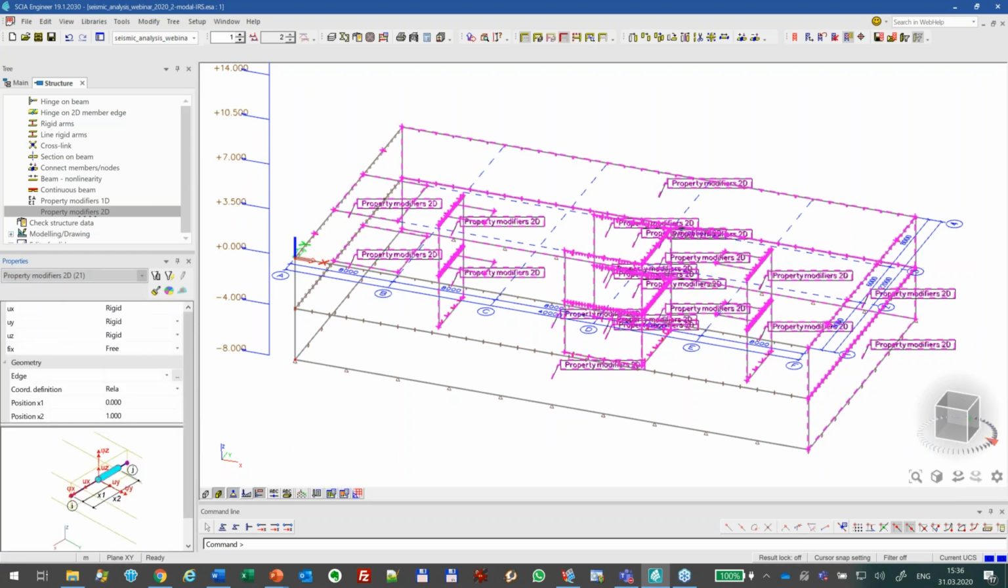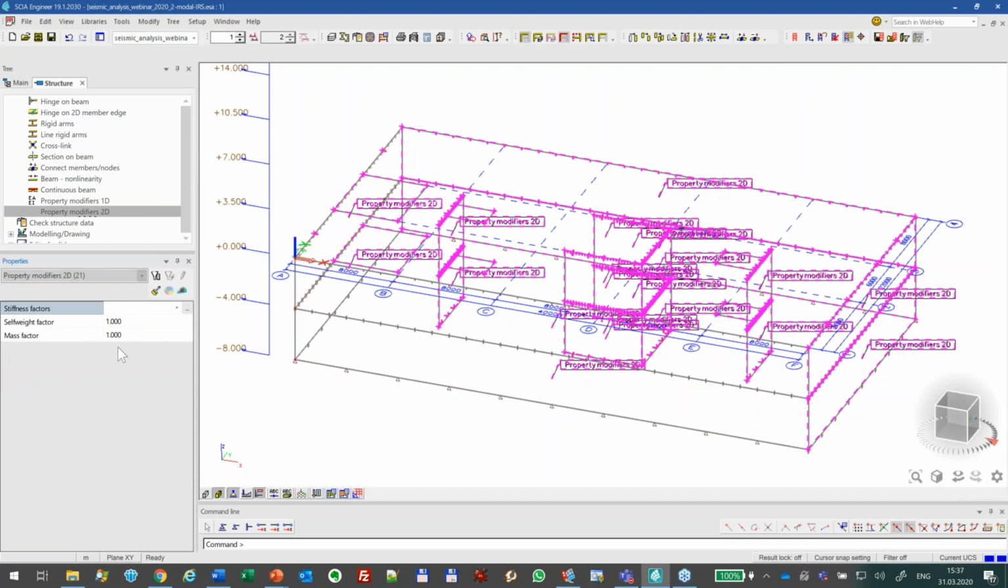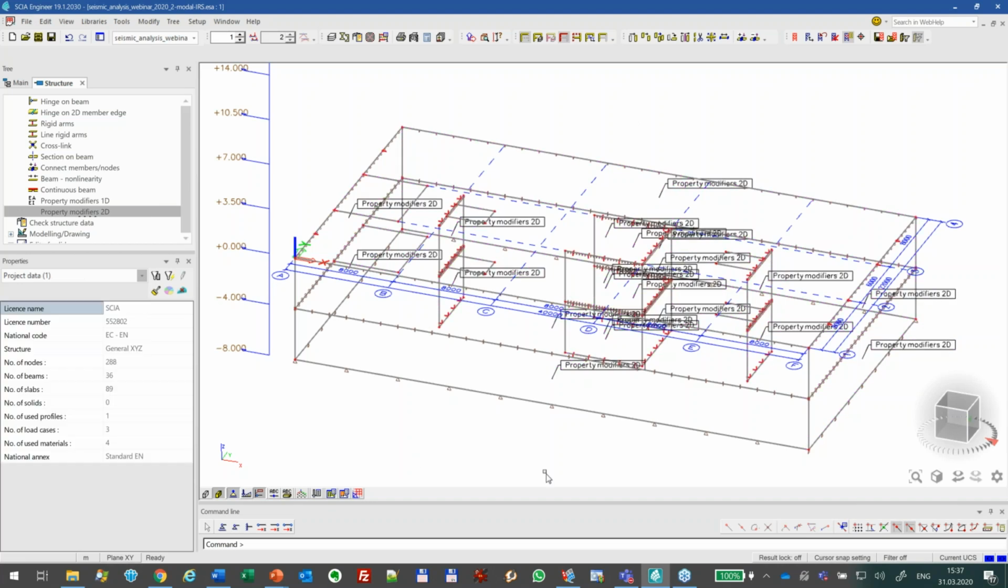Property modifiers here. And you see that we have two coefficients. I can modify the self-weight factor, which affects the static analysis, the self-weight load case. And we have the mass factor, which allows me to modify whatever is happening during the dynamic analysis, the modal analysis. So I'm just going to set this part to 0. And with that, I'm getting a nice 0, let's call that self mass, in my basement levels. That was the first thing.